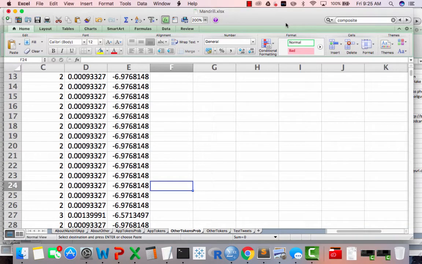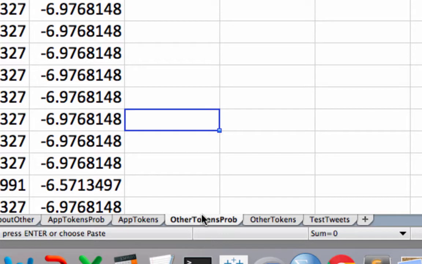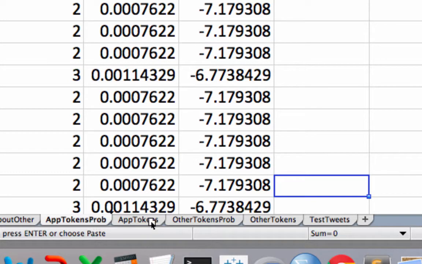Okay, so now we have our actual naive Bayes model. These lists of probabilities here for other tokens probability. And by the way, in the last video, I forgot to rename this tab. I think it was just called like Sheet 5 or Sheet 7 or something like that. I just renamed it between the videos. So that's other tokens probability, and then app tokens probability. These lists of numbers consist of the model.